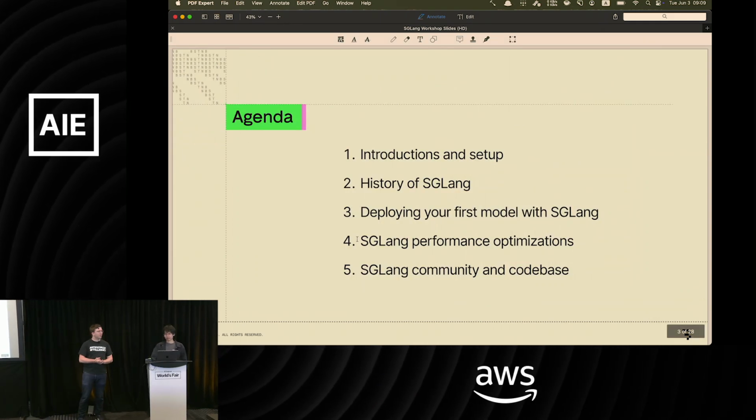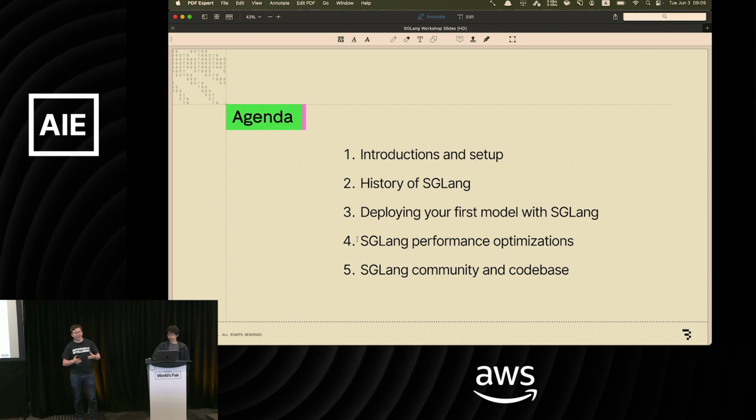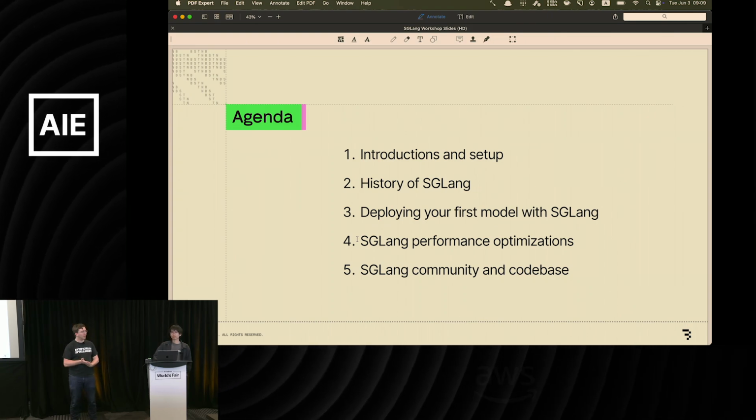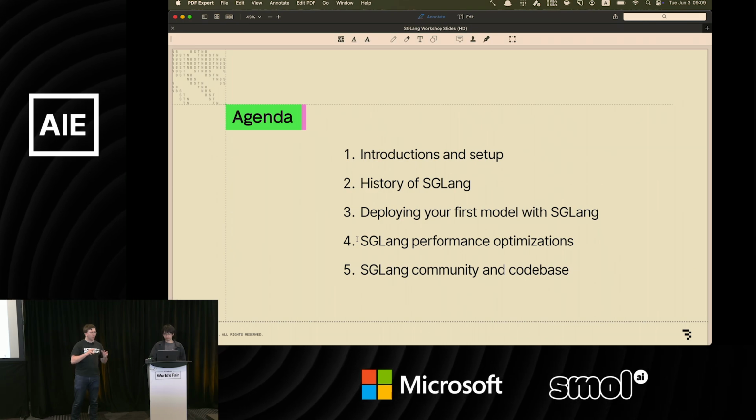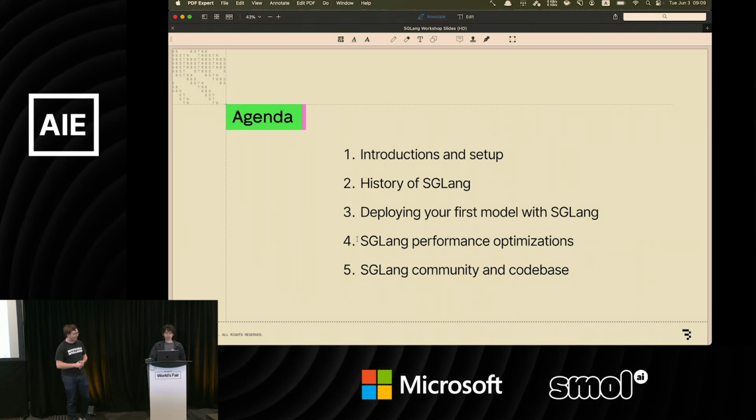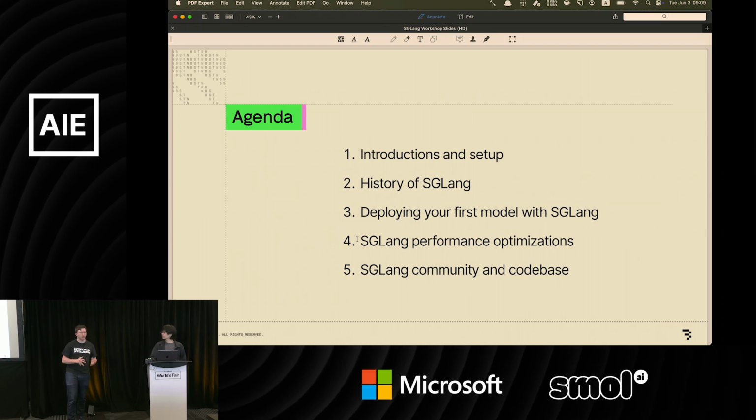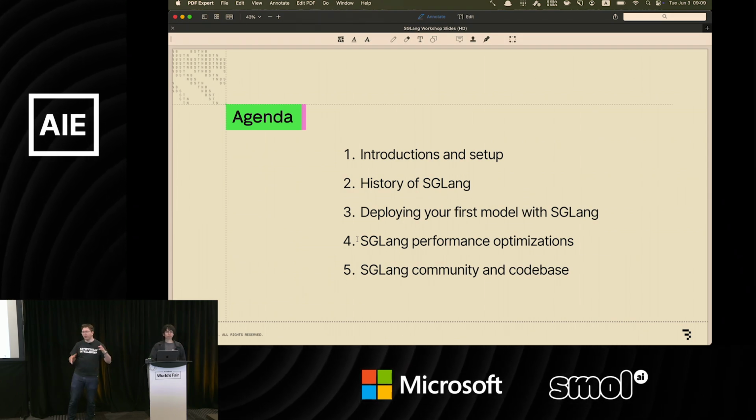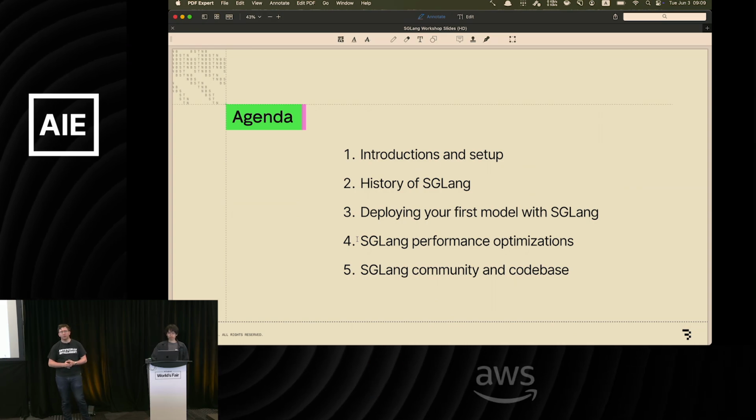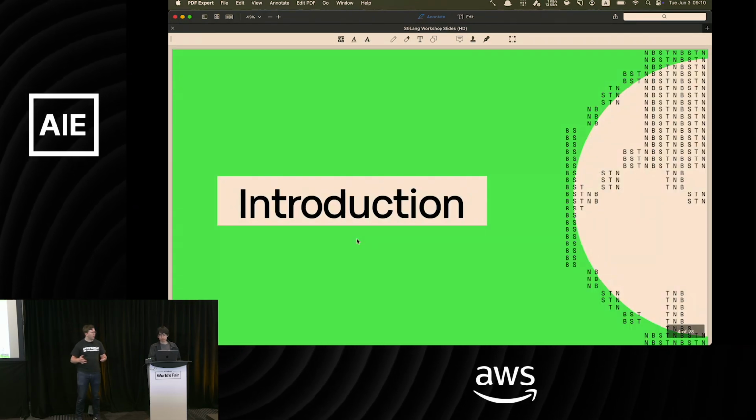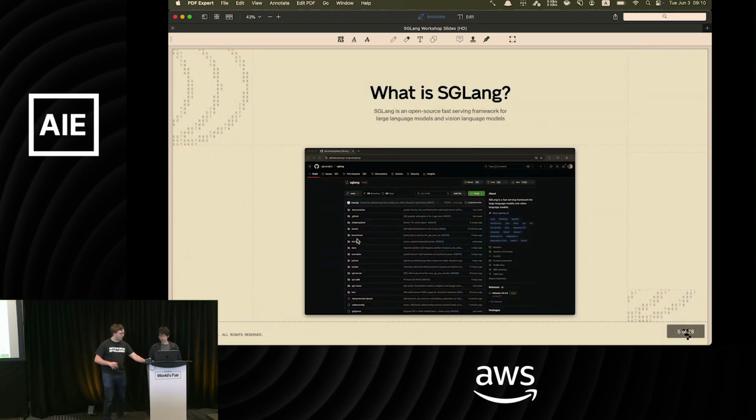So what are we gonna do today? We're gonna introduce SGLang, get set up a little bit. We're going to talk about the history of SGLang, talk about deploying your first model, and a bunch of things you can do to optimize performance after that. And then we're also going to talk a little bit about the SGLang community and how you can get involved, and even do a little bit of a tour of the code base in case you want to start making open source contributions.